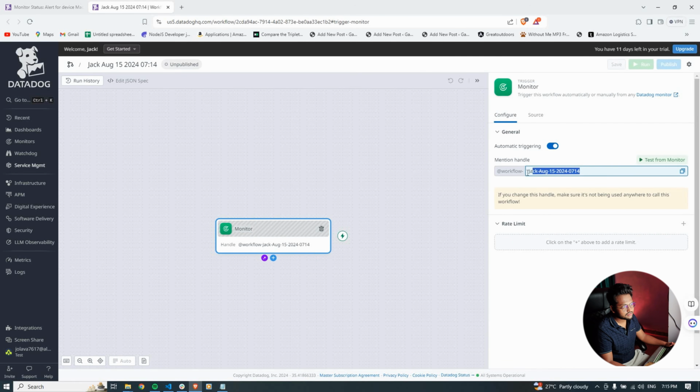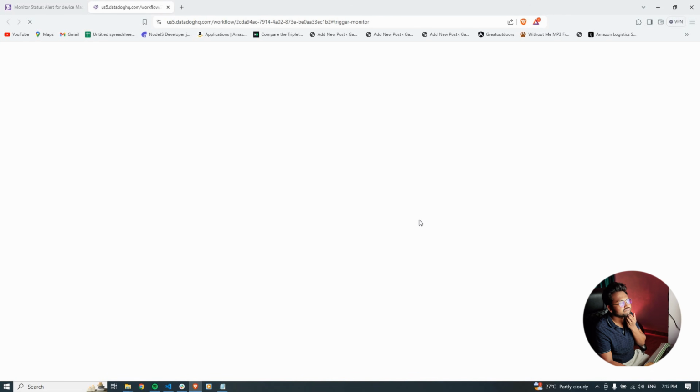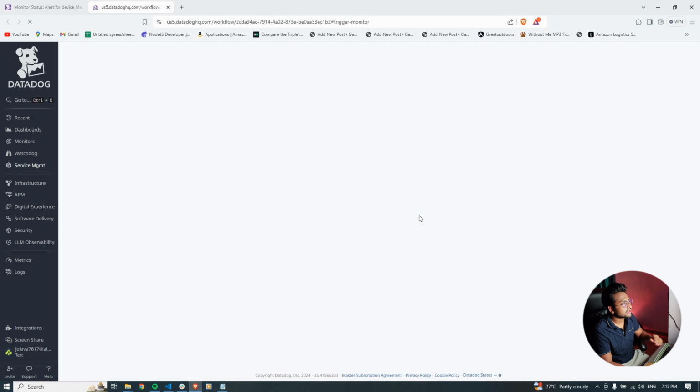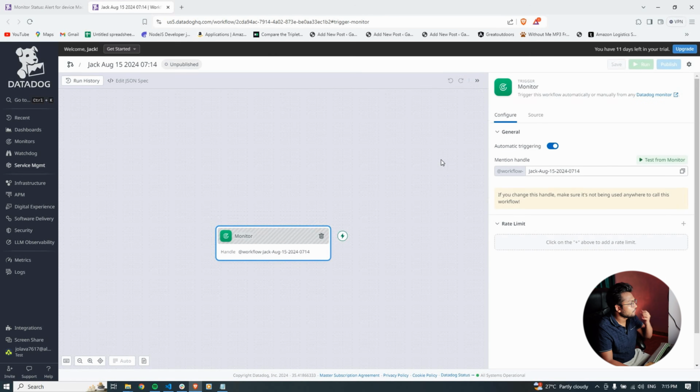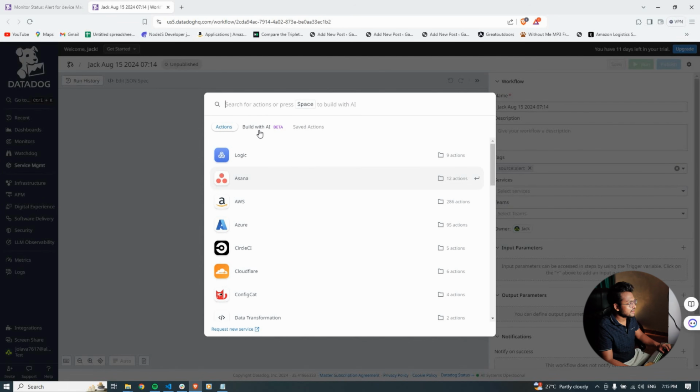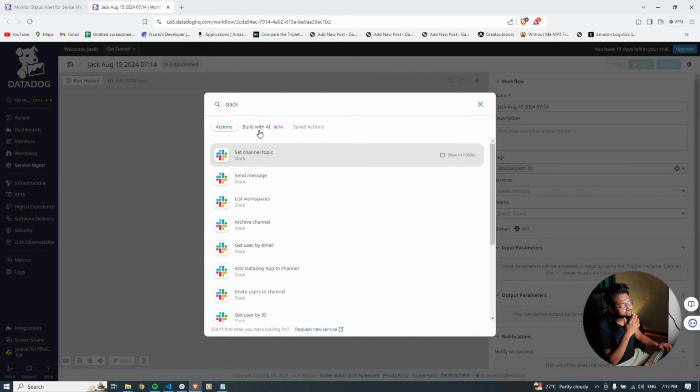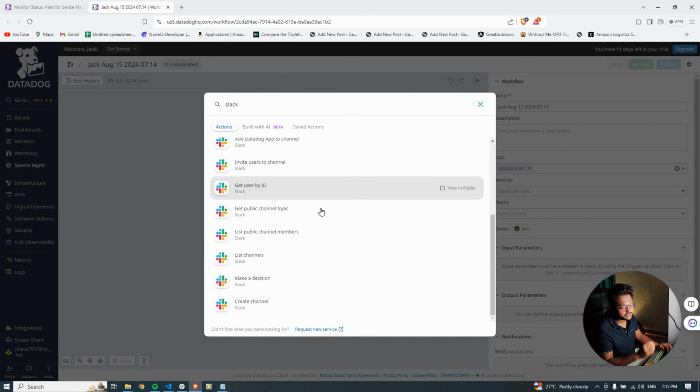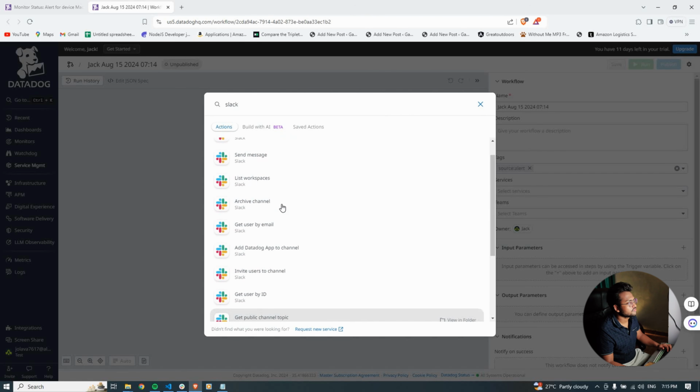Now I think this is not updated. Let me refresh this again. Okay, so this workflow is trigger monitor. I'm going to let it be as of now, and I'm going to integrate one more here. Just click on plus here and search for Slack. We have a different set of integrations. If you want, you can go through it. But as I said, I'll be concentrating on your own Slack.